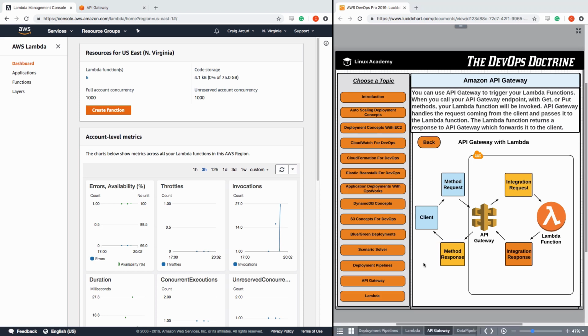So if we look at our diagram, we can use API Gateway to trigger our Lambda functions with get or put request methods, and API Gateway can invoke our Lambda function. API Gateway handles the request coming from the client and passes it to the Lambda function. The Lambda function returns a response to API Gateway, which then forwards it to the client.